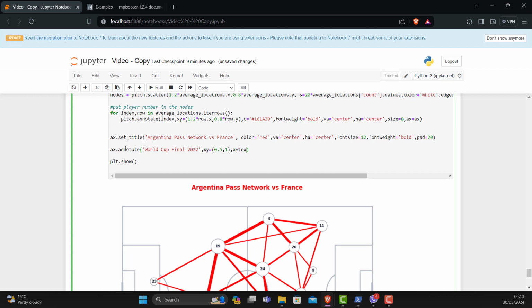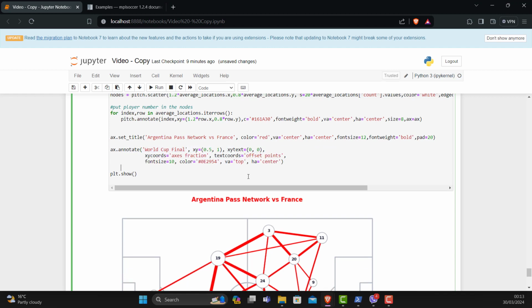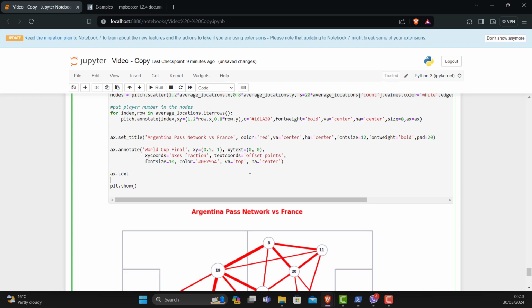Since it's the annotate method, we need to pass in the coordinates. Just copy it from my old code to make it quicker. So similarly, I'll add something at the bottom right. It could be your Twitter handle or anything like that. So I'm going to use the text method here, and I'll just add my Twitter handle, and then I'm going to give it the color and the alignment.